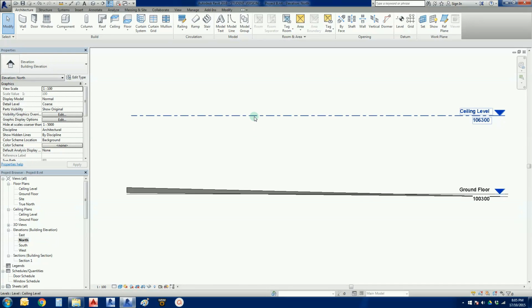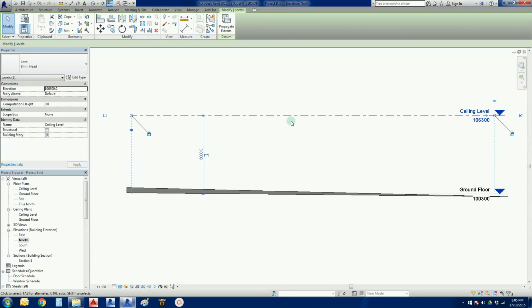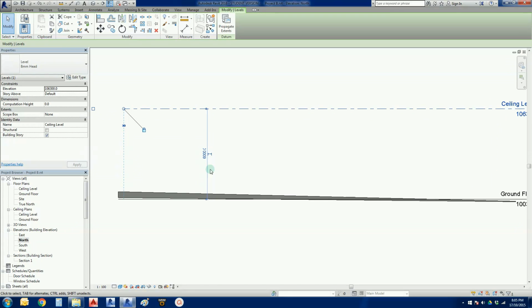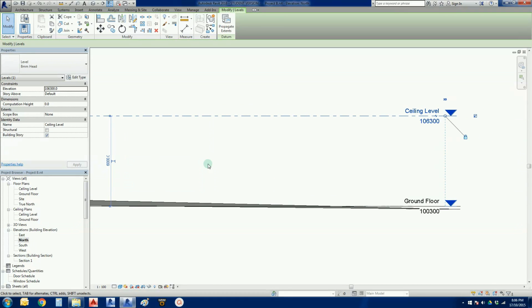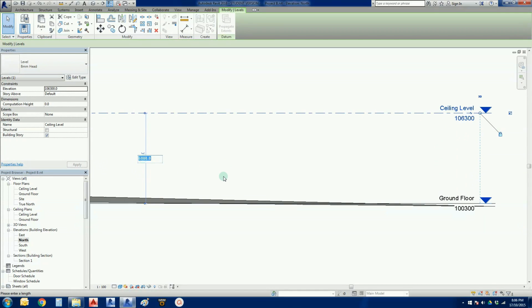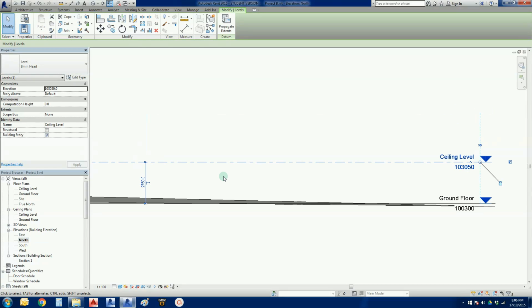Oops, it's disappeared. So let's start that again. Click on this level. This is the level that I want to move, so I have to click on it. In here we have what's called a temporary dimension, and at the moment it says 6,000. So I can click on this number here. Instead of trying to calculate a whole bunch of numbers over here, I can just take this number and, for argument's sake, type 2,750. Hit enter, and there we go.